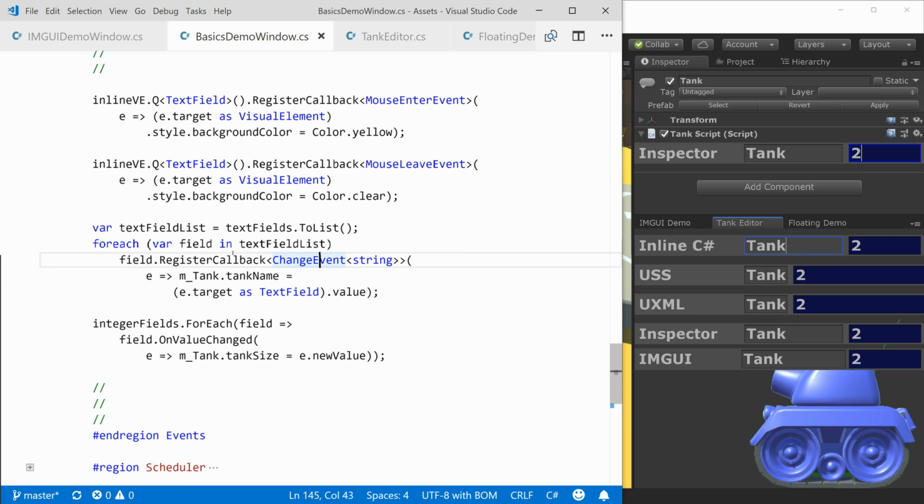Because this change event registration happens fairly often in usage of UI elements, we have a shorthand. It's just on value changed, and that just takes a callback for what you want to do when the value changes. Furthermore, because this is a change event, it has the old value and the new value in the event. So I don't have to look at the value of the text field. I can just get the value from the event. So basically, these 3 lines do the same thing as these 5 lines.